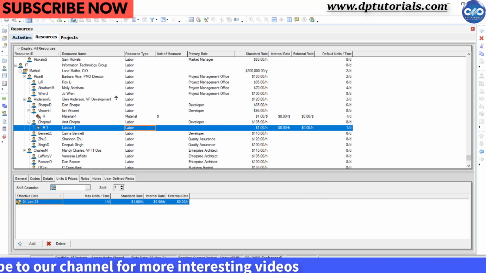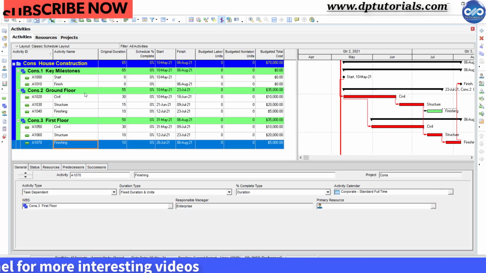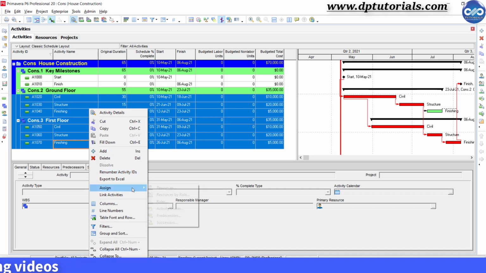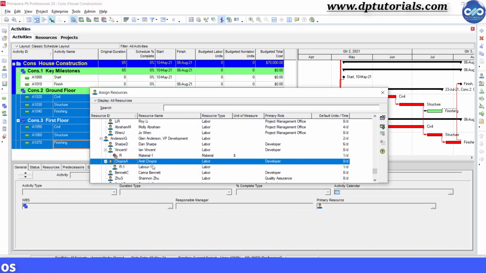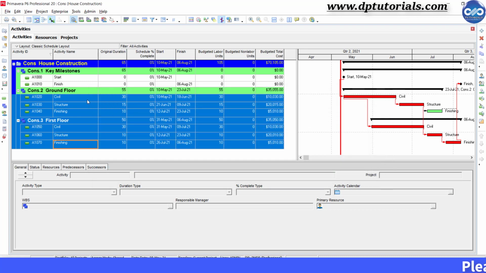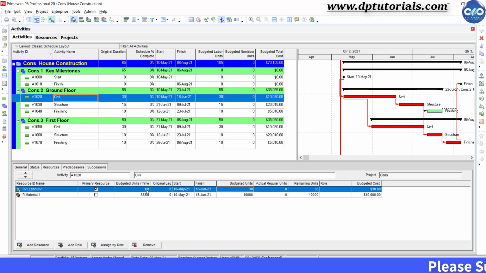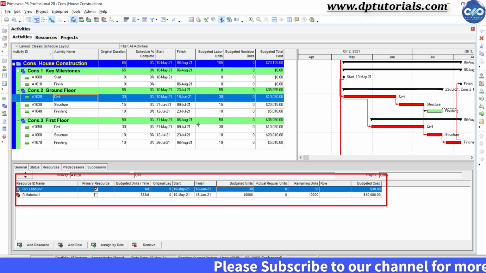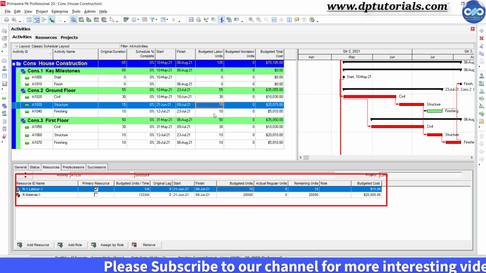Now select all the relevant activities and assign the labor resource that we have created now, Labor 1. You can go to the details section and in the resource tab showing the labor resource with some budgeted units and budgeted costs like this.